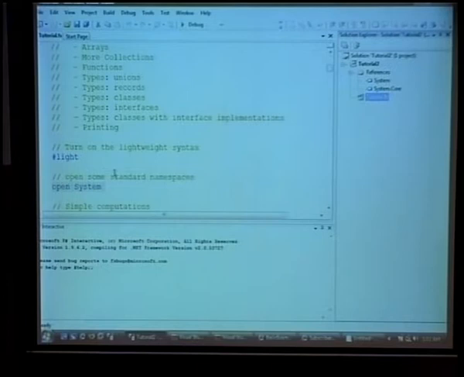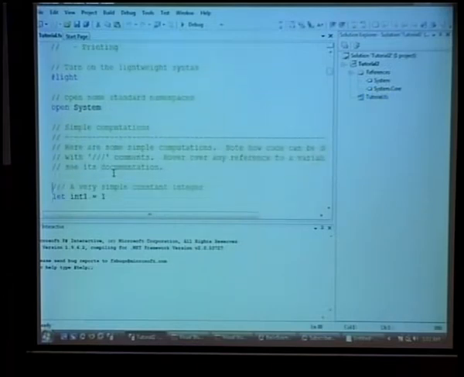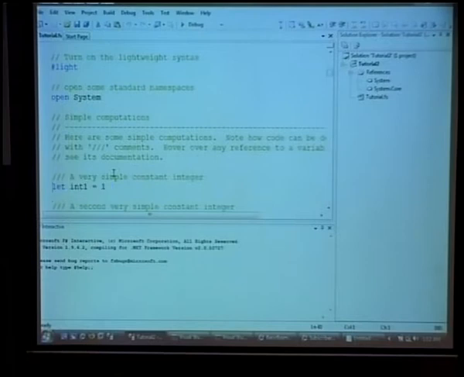Oops, come back over here. The // by the way, is an XML comment in the same way that it is in C#. And this is the most important construct in F#, the let declaration. What I'm effectively saying is let this name equal this value. Any questions?